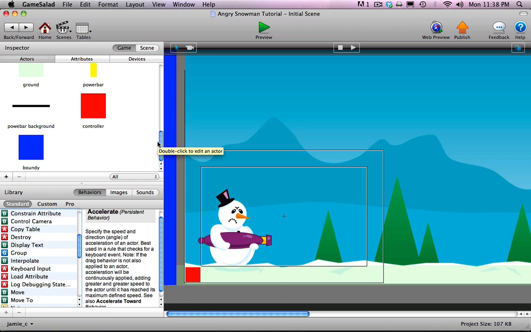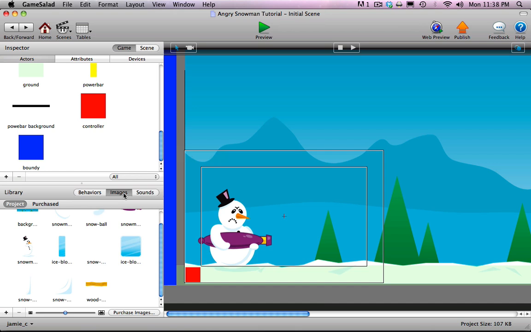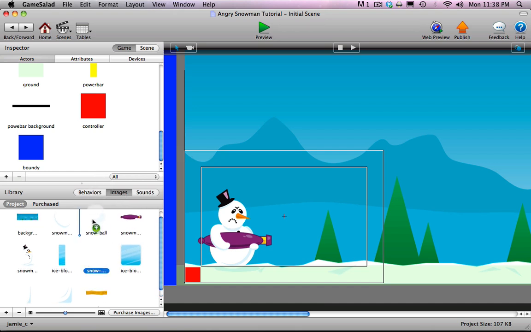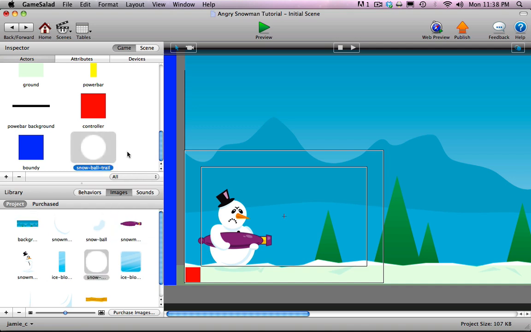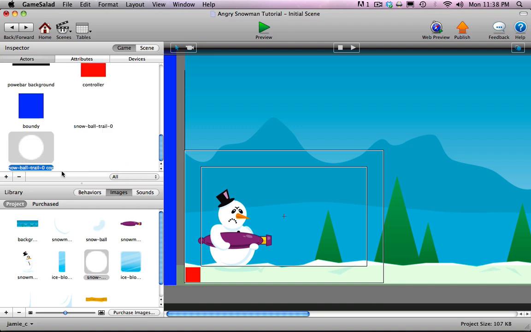Now let's add the snowball trail to the snowball. The first thing I want to do to make that work is create a new actor for the trail. I'm going to drag up the snowball trail graphic into the actors pane, and that will create a snowball trail. I'm going to rename this because there's actually going to be two of these. I'm going to call this Snowball Trail 0, and I'm going to hold down Option and copy that and name this Snowball Trail 1.